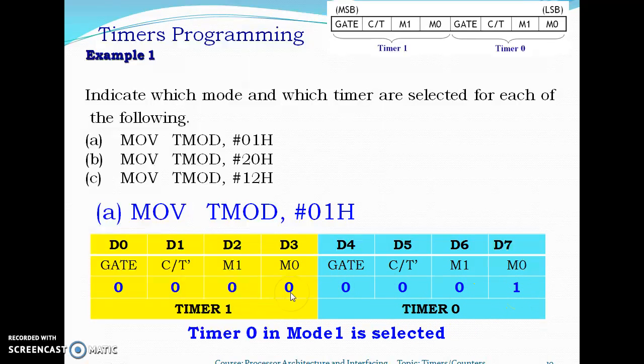So in this case, for timer 1, all values are 0, and for timer 0, all values of gate, C/T bar and M1 are 0, but M0 here is 1. So when M1 is 0 and M0 is 1, it indicates mode 1. So for this example, timer 0 in mode 1 is selected.